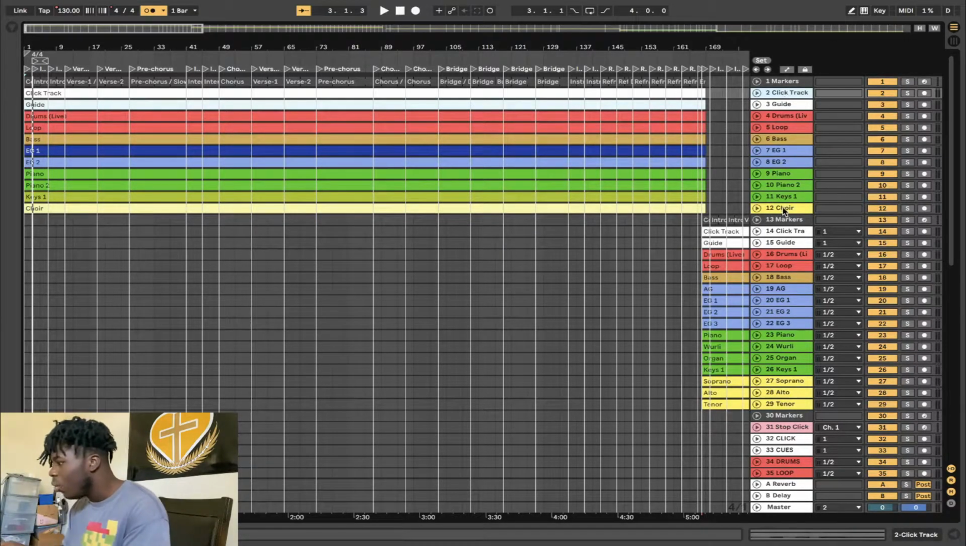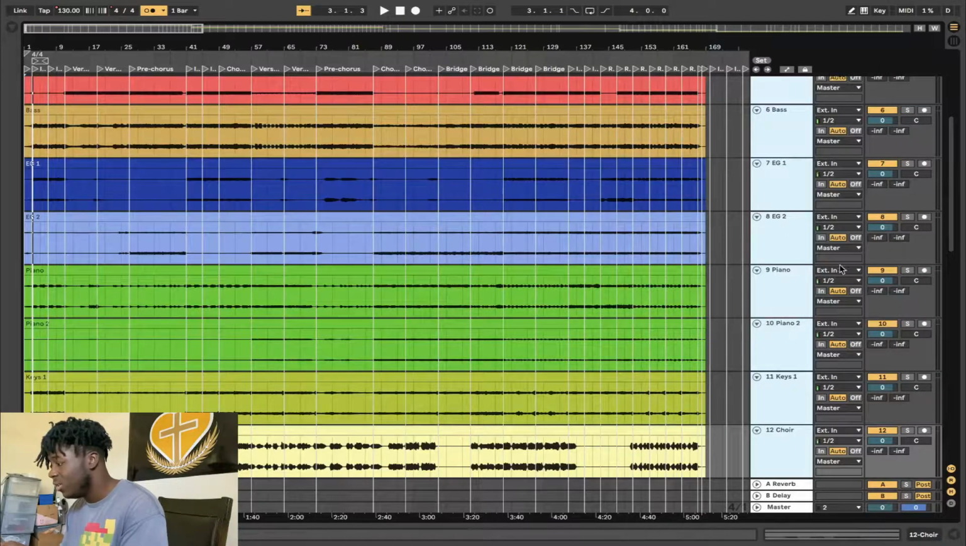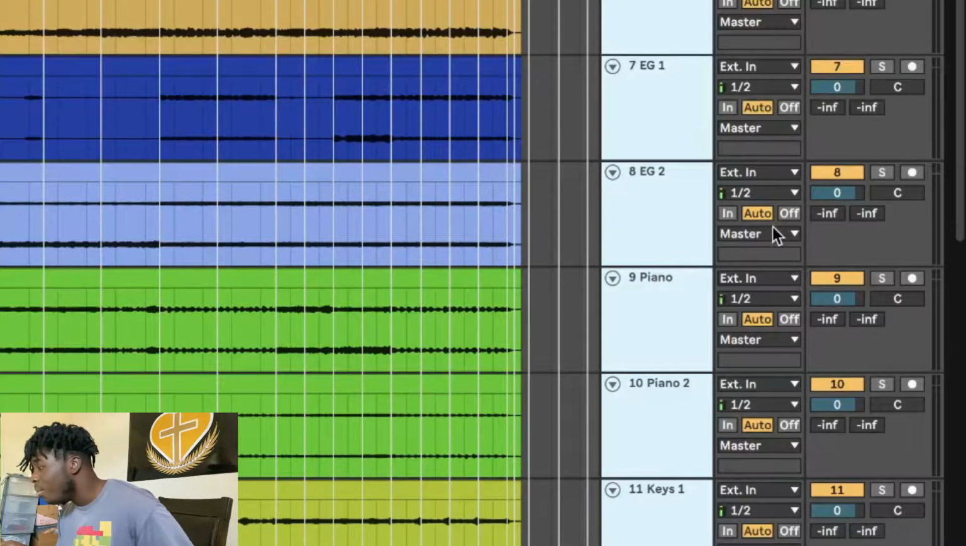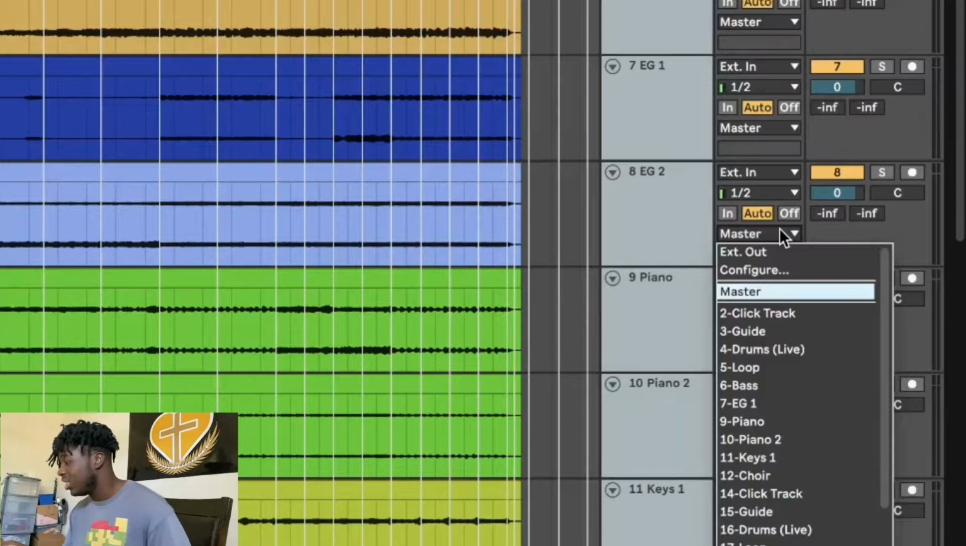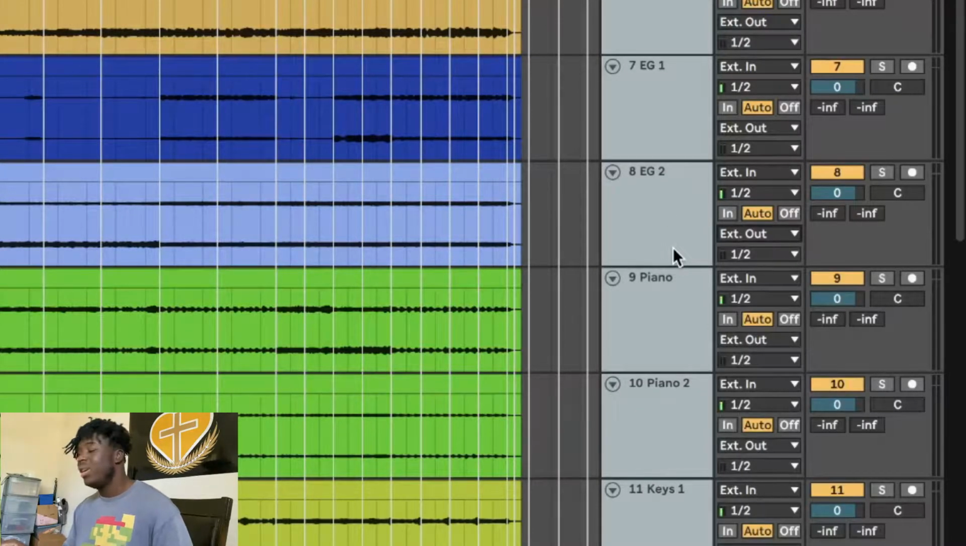So what I'm gonna do is I'm actually gonna select all of these. Now right here, master. That's the same thing we saw in session view. External out. Now they're all on external out. The stems, the musical stems, they're all done.